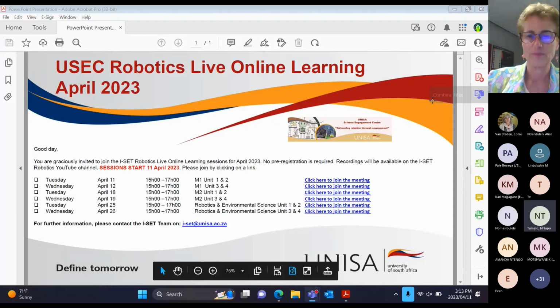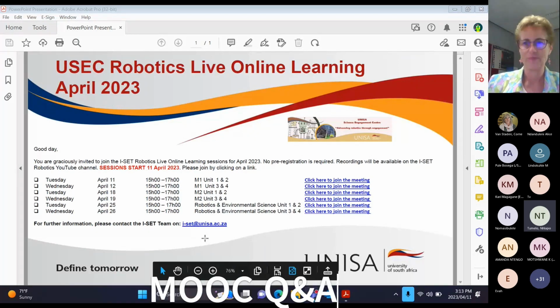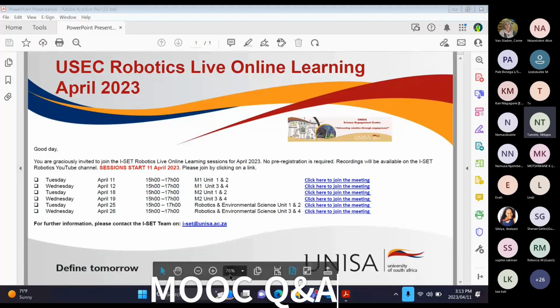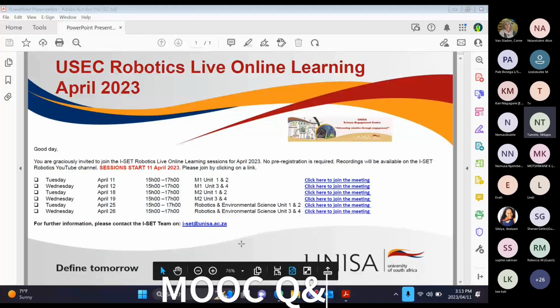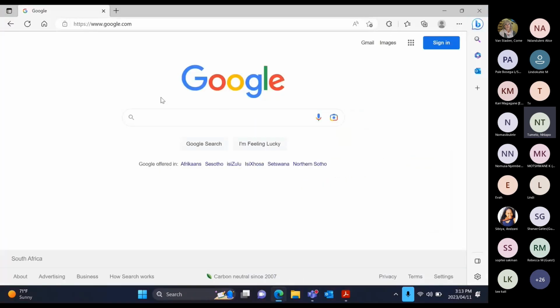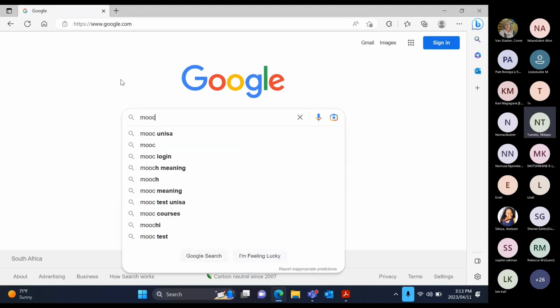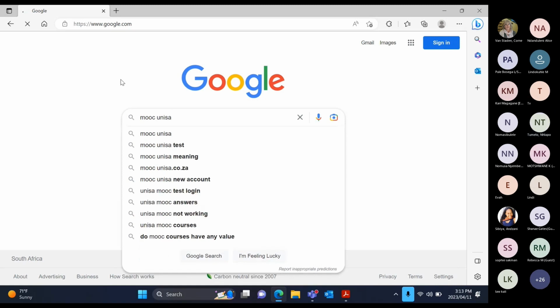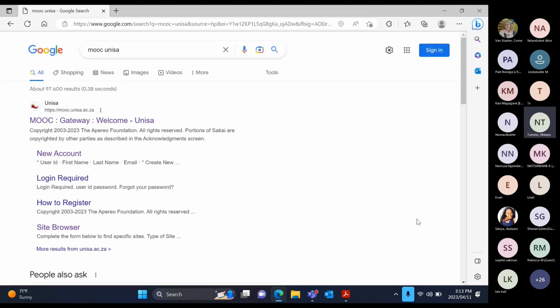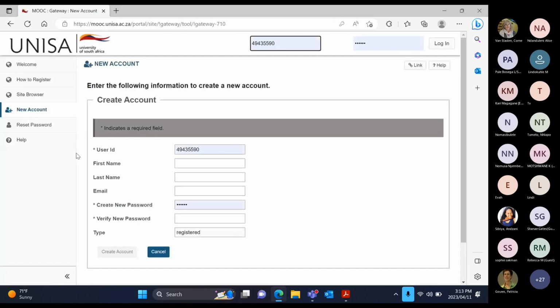Once again, we are in day 1. This is unit 1. The second unit will take place from 4 o'clock. So as Dr. Khuz indicated, I'll show you where to get your MOOCs. You simply go to your Google tab, then you simply type MOOC UNISA. Once you have typed MOOC UNISA, you simply go to new account.